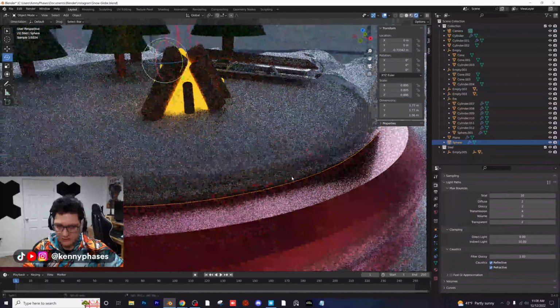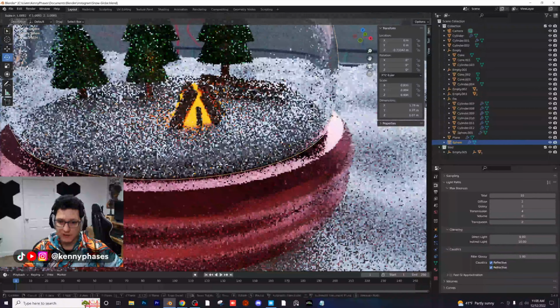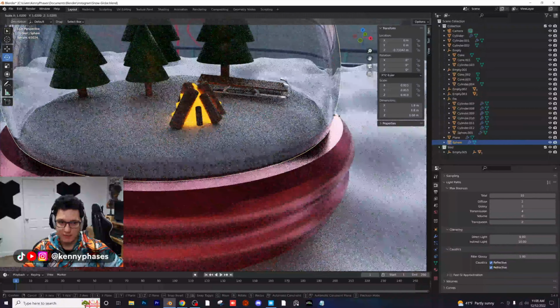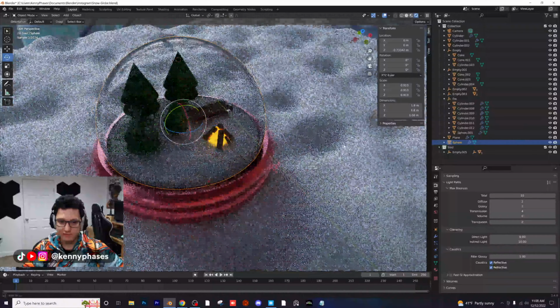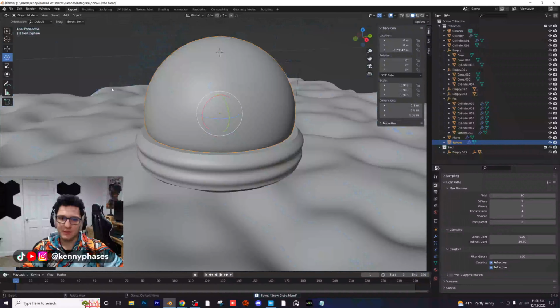Yeah, where is it? Maybe it isn't. Or you know what we can do if our snow is overhanging? We can just increase our sphere just a tiny bit. Perfect. That looks awesome. All right, guys, let's add in some snow particles.